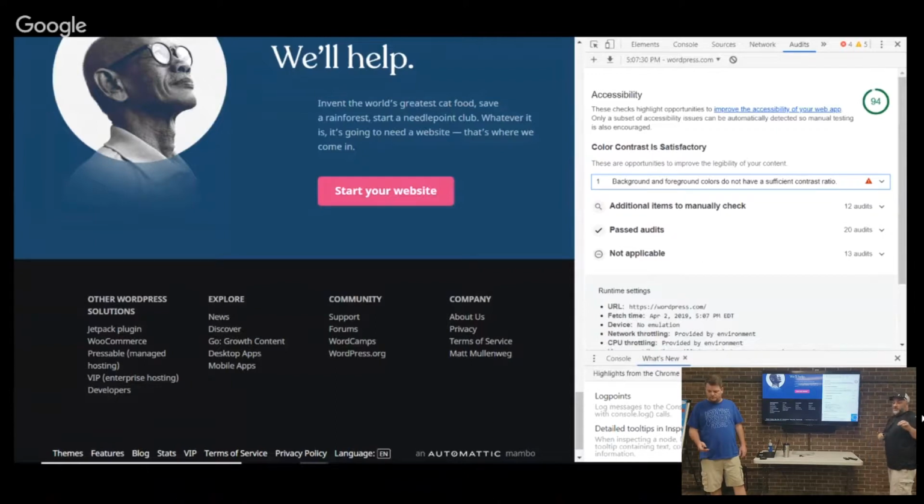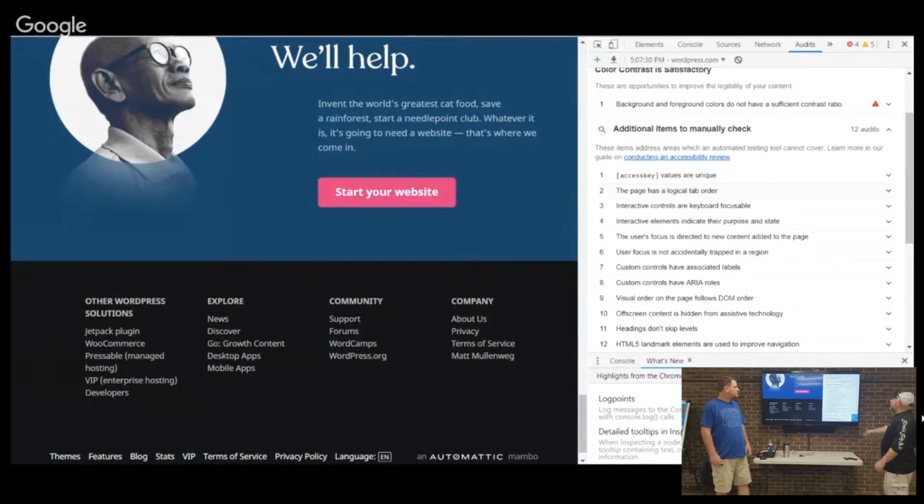And the unique thing that Google Chrome does that the rest of them don't do is they give you this, additional items to manually check. And then it pops this down. All of these are the same for every web page you go to. It'll always give you the same ones, but it does give them to you. You can click it and it'll expand, give you a definition of it, and give you some ideas. This is really a very helpful list, so utilize that, not just the audit portion of it.